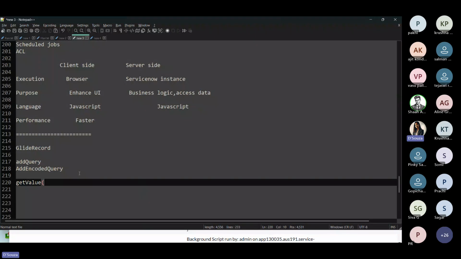We write get value with the field name. Say, for example, I want to get the value of priority. I can just say get value priority. What it will return is, if I ask for priority, it will be an integer. If I write description, it will give me the description. So it will get the value from that field.